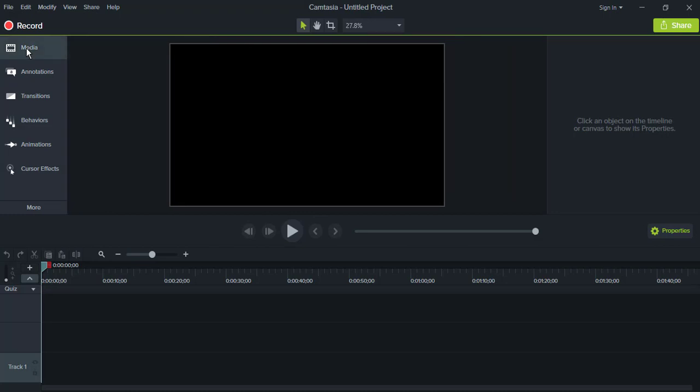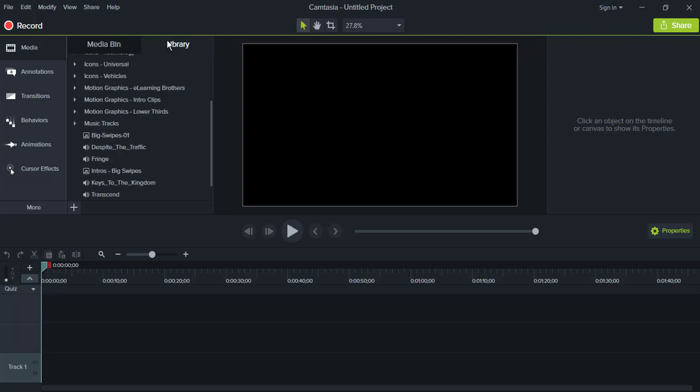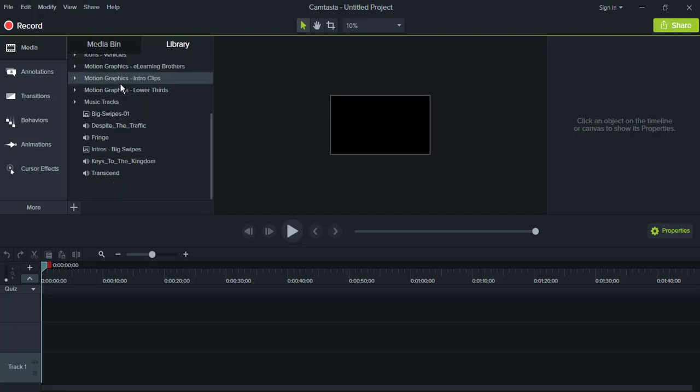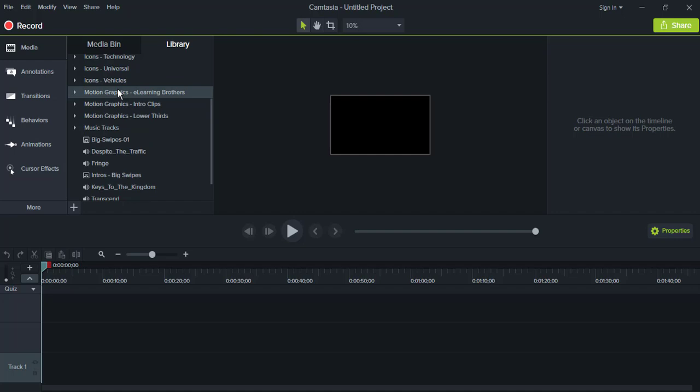In the media tab we can add different types of media, for example video, audio and image files. There is also a library tab. In this library tab we can see some built-in media library that comes with professional assets for using in a project.